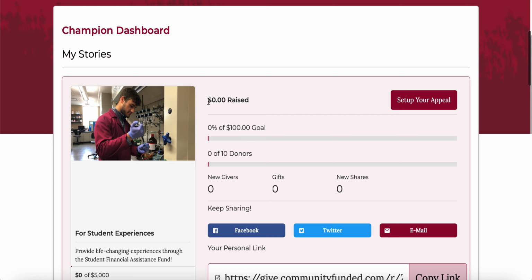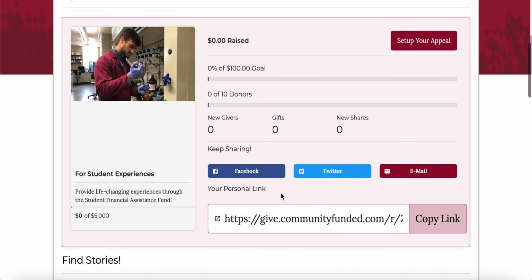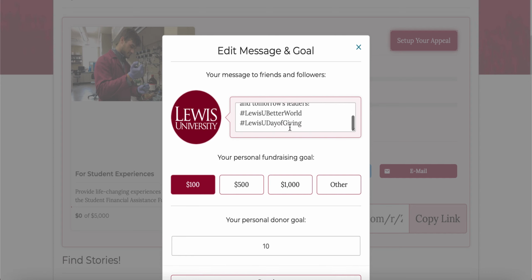So here you'll be able to see the dollar amount you've raised, the number of donors that have supported your champion story, and then again you have that personal share link and that direct link to share on your social media platforms.